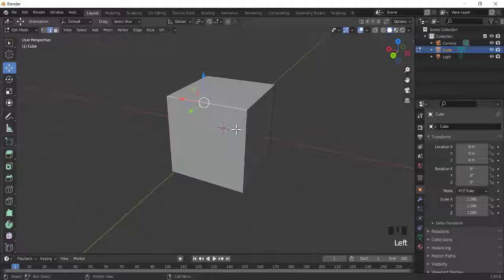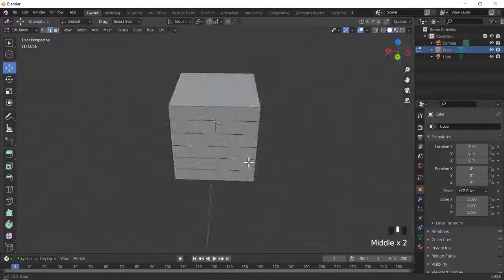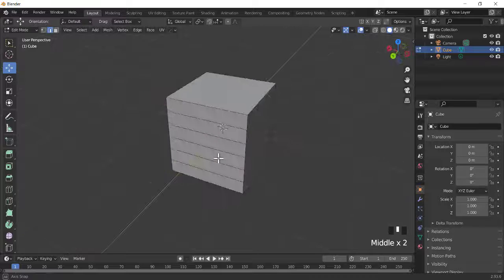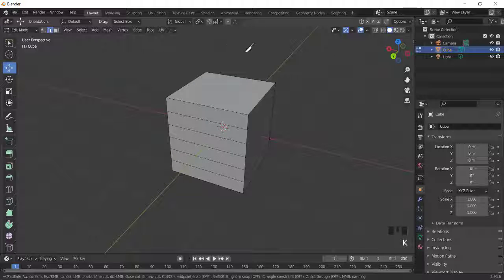You may want to create multiple edges at once. To do this, after pressing the Ctrl and R buttons, you have to move the middle mouse wheel to create the desired number. Another way to create lines is to use the knife option, which you can use manually by pressing the K button, clicking on the shape and pressing the Enter key.